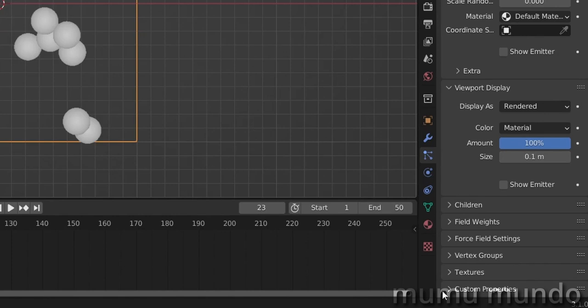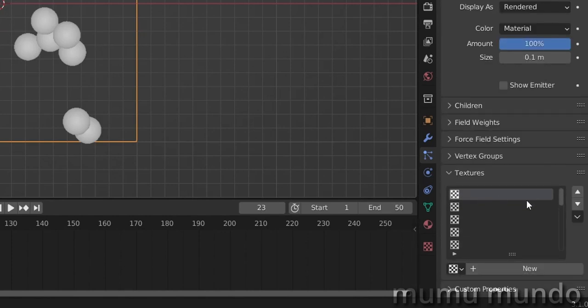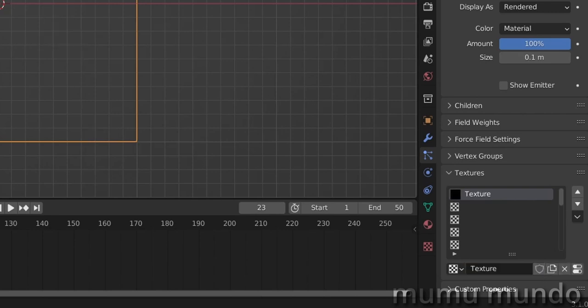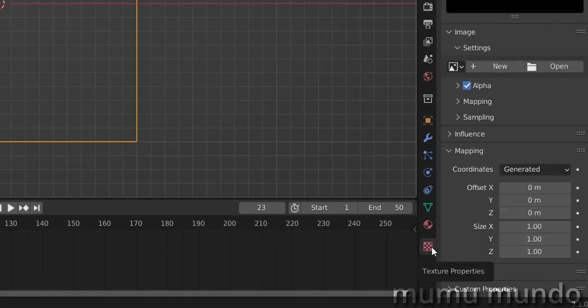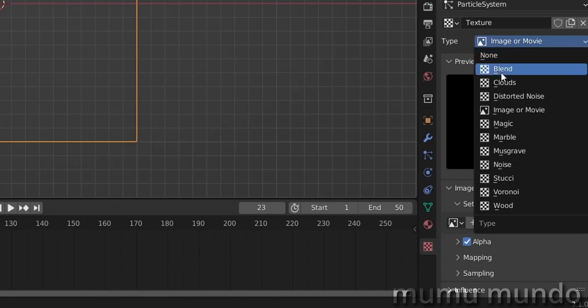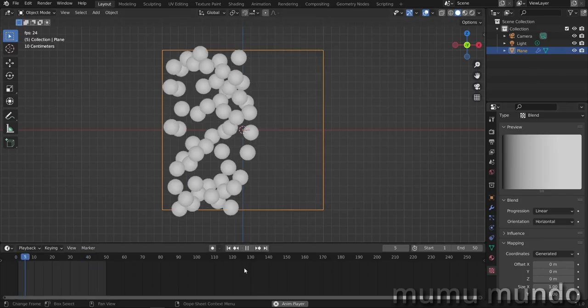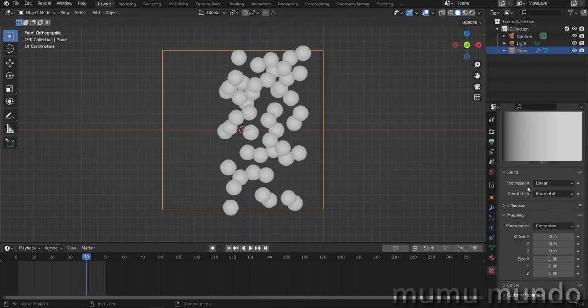To do that, let's go to the textures panel here and choose one of these and then add new. So here we have a new texture. You hit this button here, show texture in texture tab, and we are in the texture tab now. Now we need to change the type to blend. We have now this gradient. Let's play it and see how it goes. You see that we have a very different animation now, and that is because of these settings here and their influence.